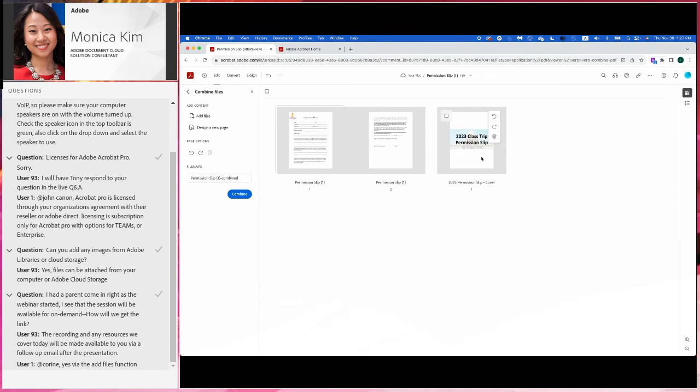For this one, I know that the cover page needs to go first and be the first page. So I'm going to move that over. I'm going to click it and drag it over. If I wanted to, I could add it to the middle between these two pages, but that doesn't make sense in this instance. So I'm going to put it back into the first page, but I could do that if I wanted to.